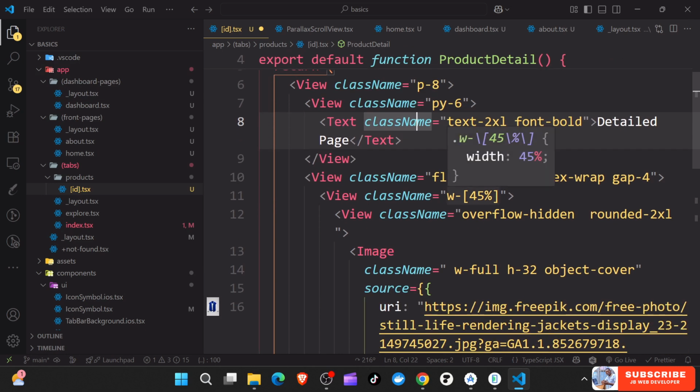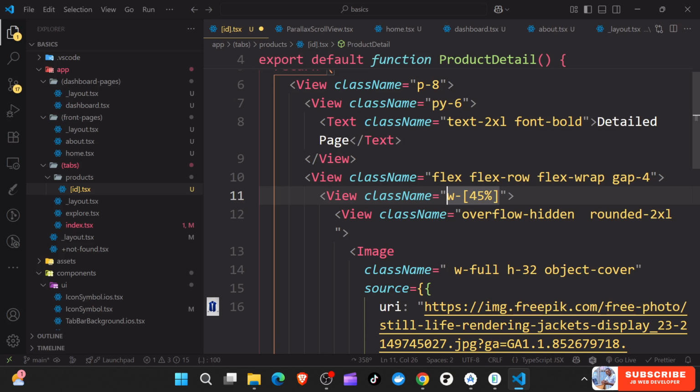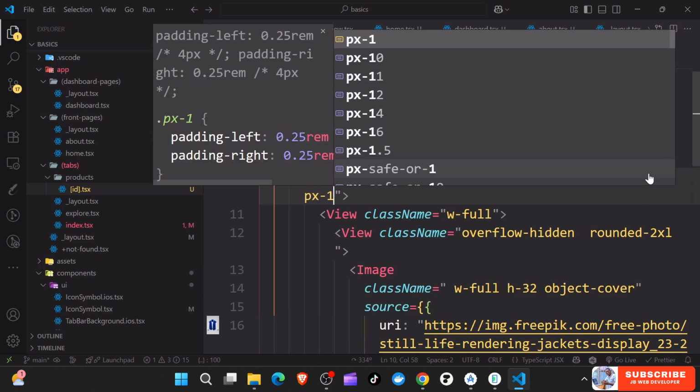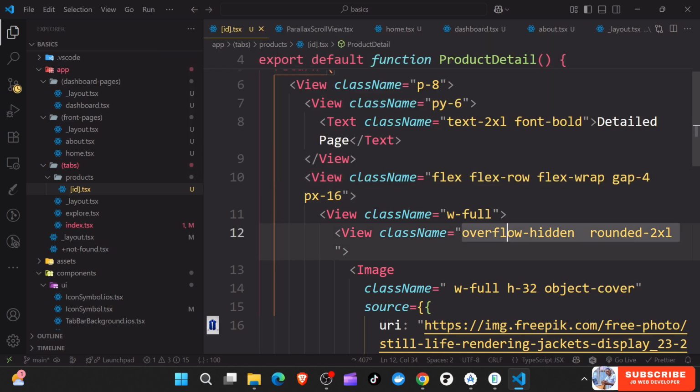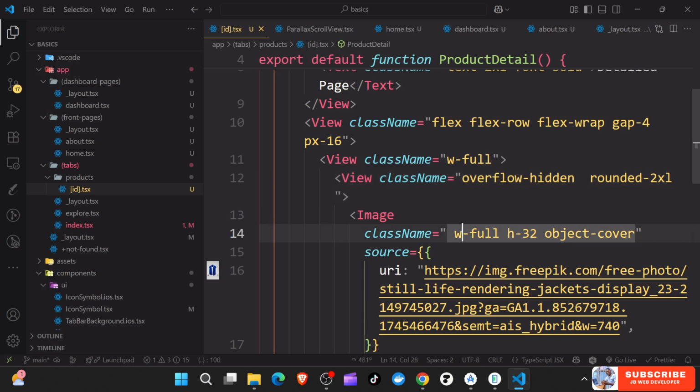And the width here, we're giving it 45. I'm not sure, let's just give it a width of 4. Maybe let's add padding px of 16. I'm also just going to, yeah, this is the rounded.